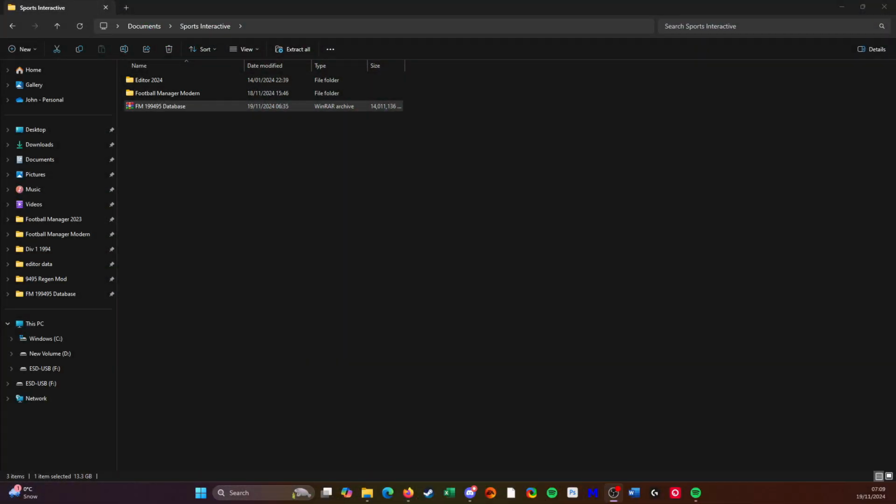So I've just gone and downloaded the full mod package. Always download into the Sports Interactive folder. That is the best place to put it. What you want to do next is unpack the WinRAR file. You can do this either using WinRAR on PC or Unarchive on Mac. There will be a link to both in the description.